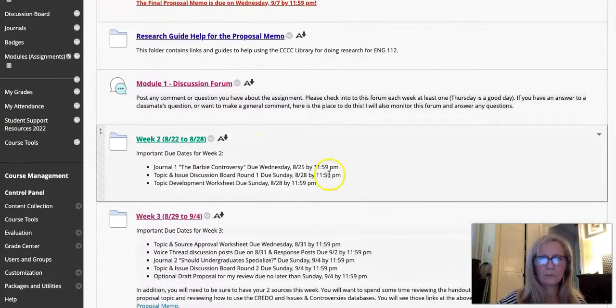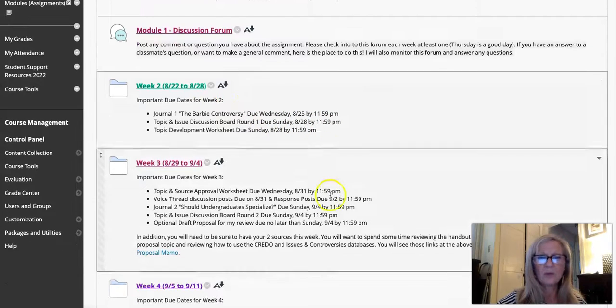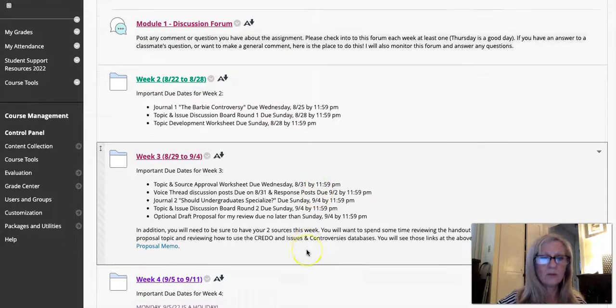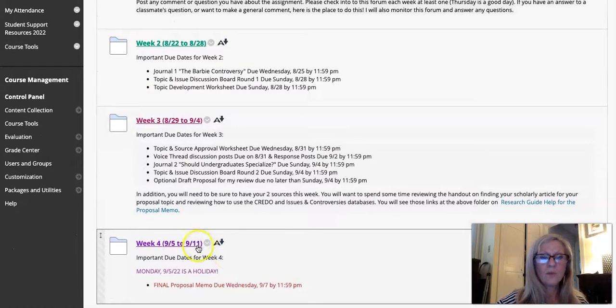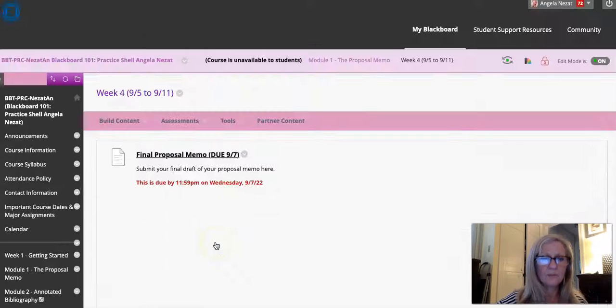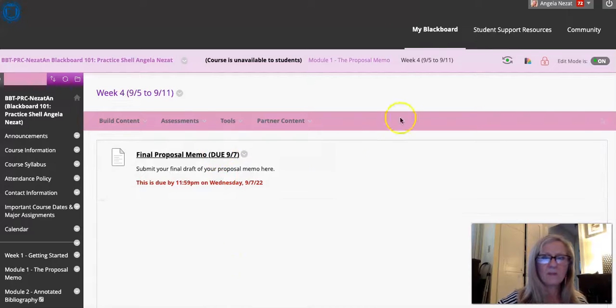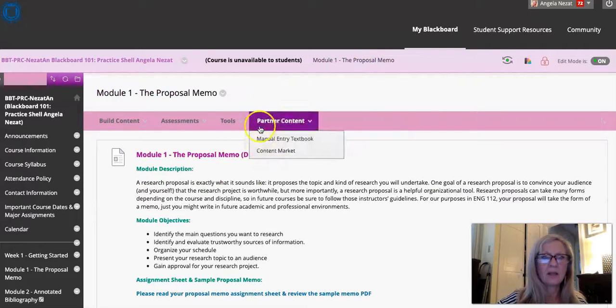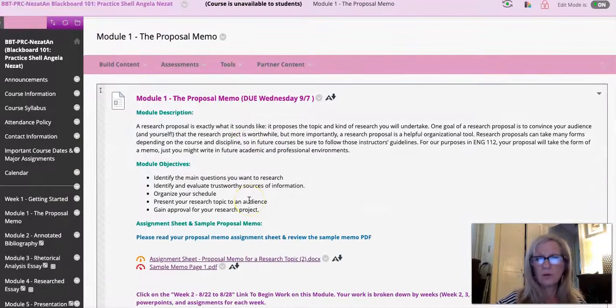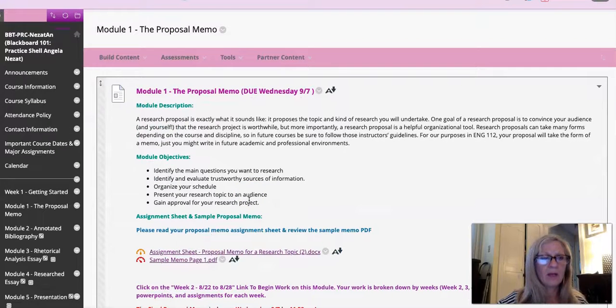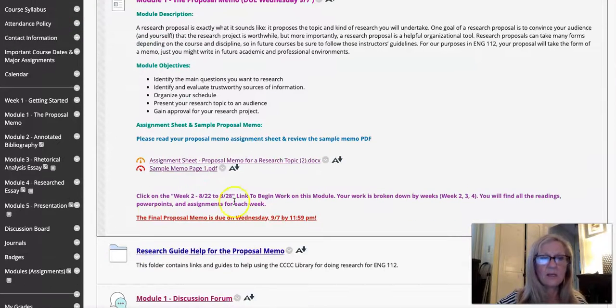You can see I put on the first page, before they click on that folder, all the important due dates for each week. And I do that for week 2, week 3, week 4, and I point out that Monday is a holiday, and when the final proposal memo is due, so their big assessment is due here. And so that's how I have organized my Blackboard.